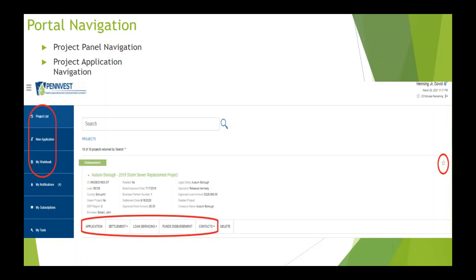If your intent is to work on an existing application, all you need to do in this particular case would be to work in the project panel navigation link where you see the application, settlement, loan servicing, and funds disbursement.